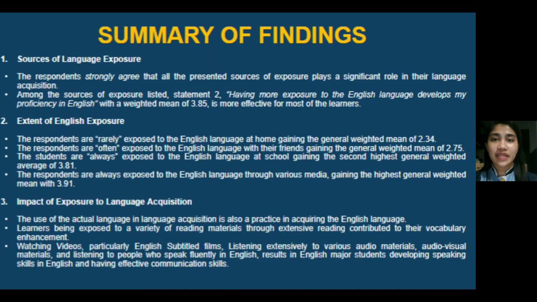For the summary of findings through the data gathered and analyzed by the researchers, we came up with the various findings that answered our proposed three statements of the problem in our study. First, the researchers found out what the sources of language exposure are. Overall, with a general weighted mean of 3.67, the respondents strongly agree that all the presented sources of exposure play a significant role in their language acquisition.